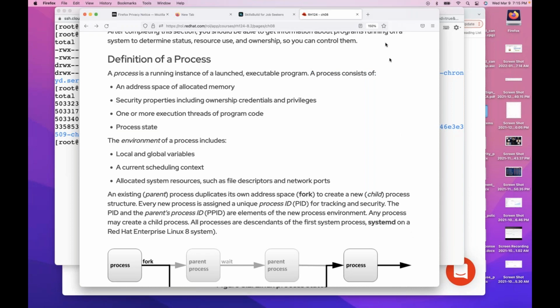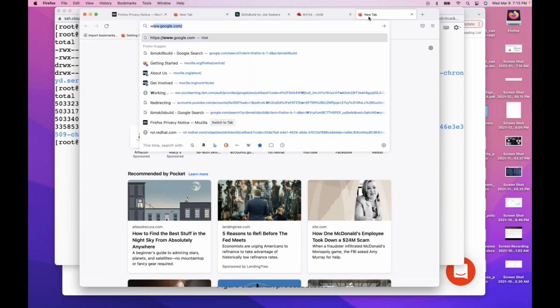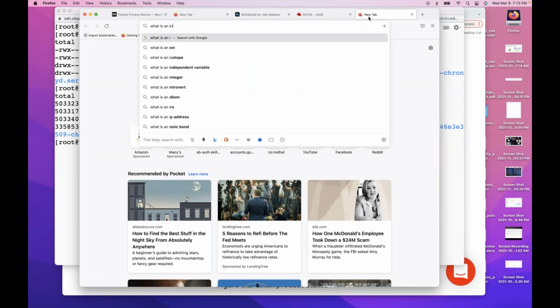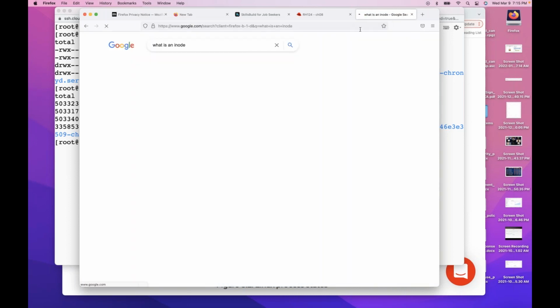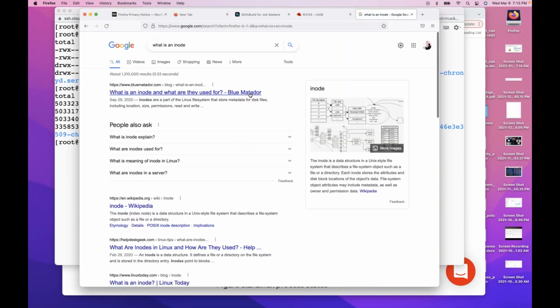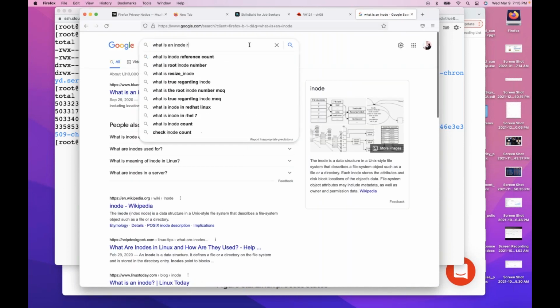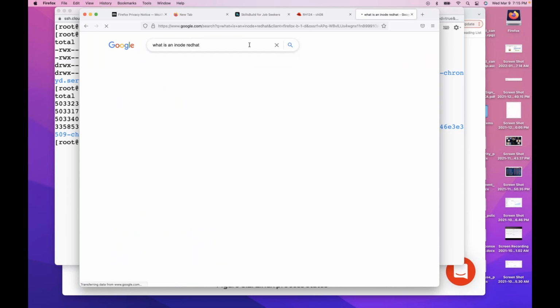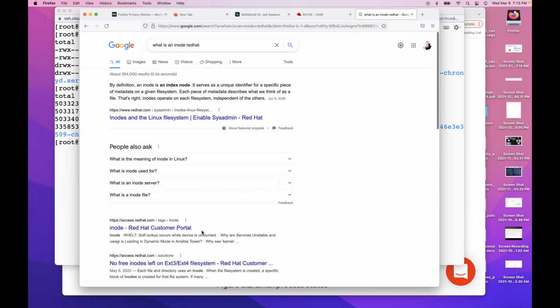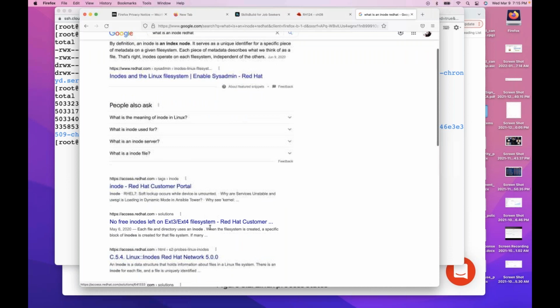So you might ask, what is an inode? All right, what is an inode? I like to use Red Hat's definition because that's what we're studying. It doesn't matter, but for your sake, let's stick with what they're talking about.